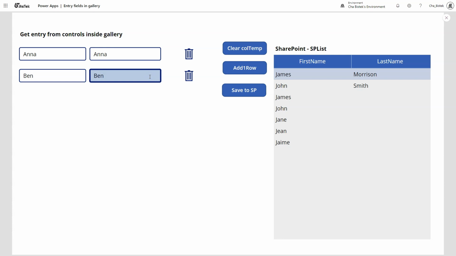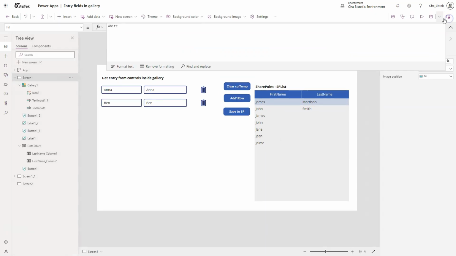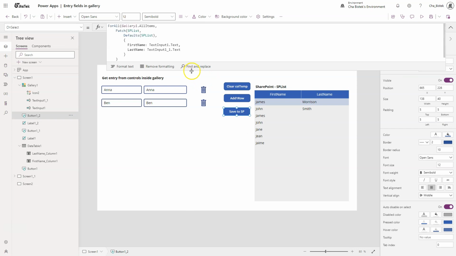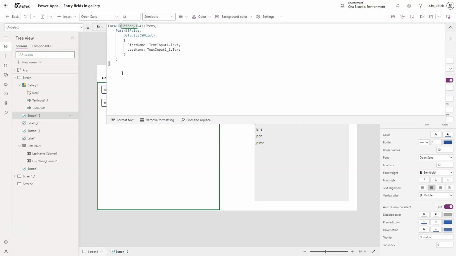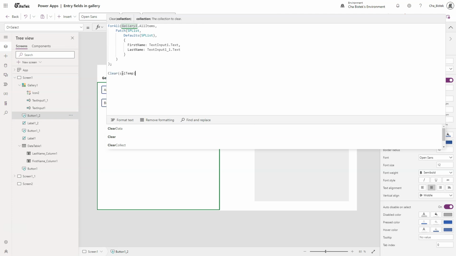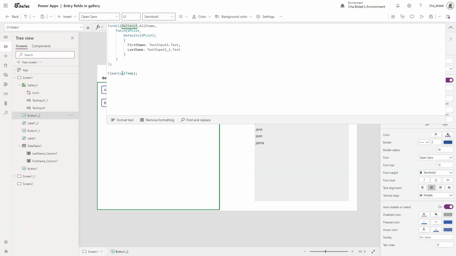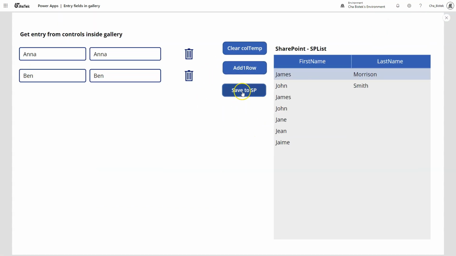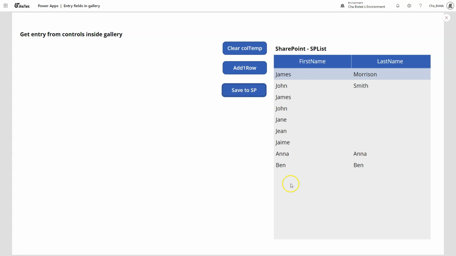Once you finish adding, let's say you want to clear the gallery after you add. What you can do is, in this code here, Save to SP, you can add a code where you can put Clear(colTemp). So once it's added, it's gonna clear the collection. So if I do that, then Save to SP, immediately it will add to SharePoint, and then the data is also gone in here. So that is it on how to do this.